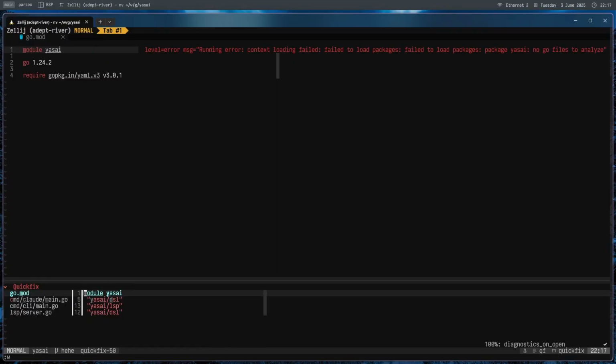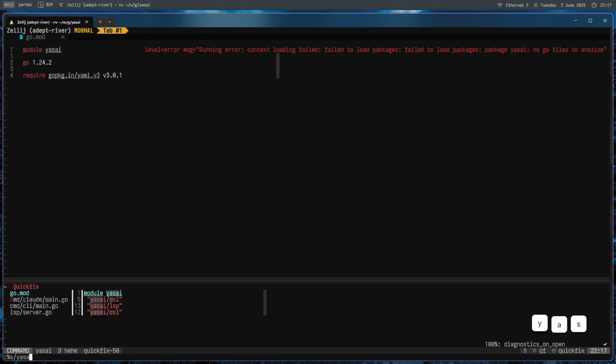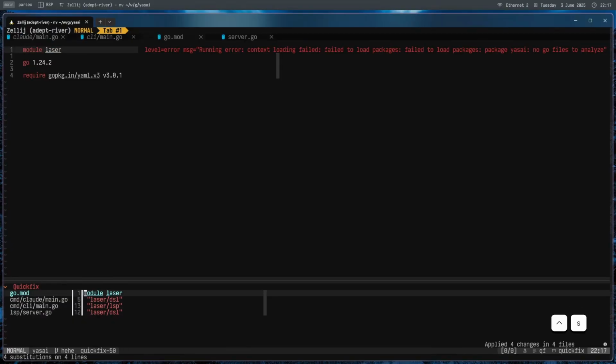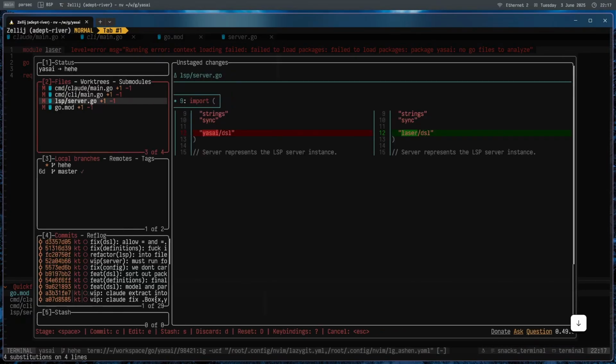And now we just do %s to substitute all the lines from that to laser. Oops. Yep, redo that. Done. We can verify that this has changed as well. And yep, same result. Alright, thank you.